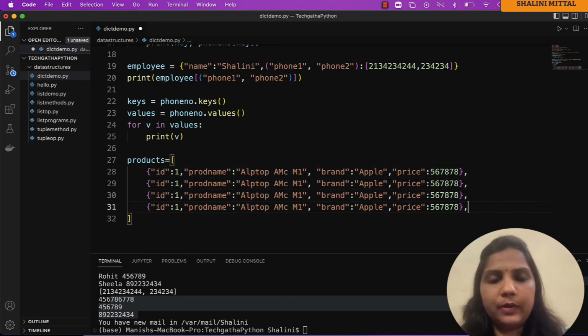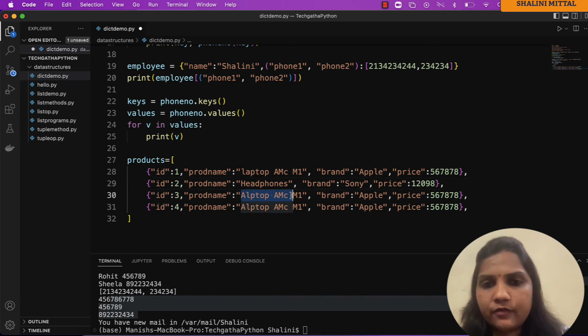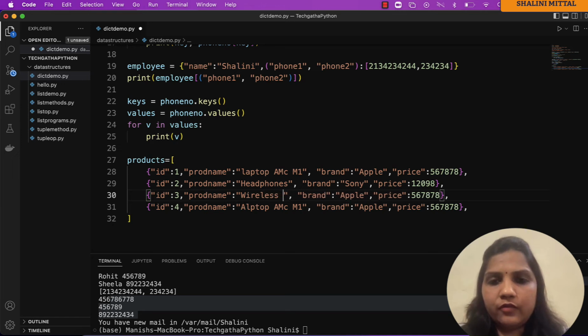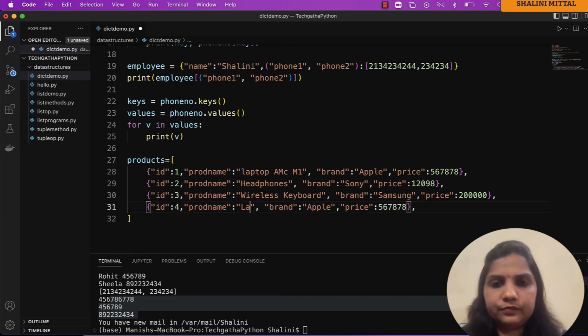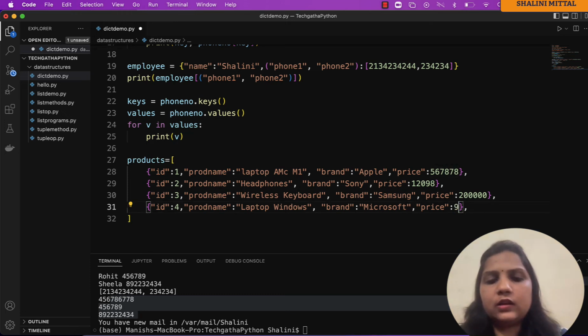Now I can create multiple items, so I can say ID 1, 2, 3, 4. The product name, say, headphones, the brand can be Sony, and for the price I just put something. I have another item, maybe a wireless keyboard, with a brand and a price. And the fourth item, maybe I add Windows, and the brand, say Microsoft, and some price for the same.